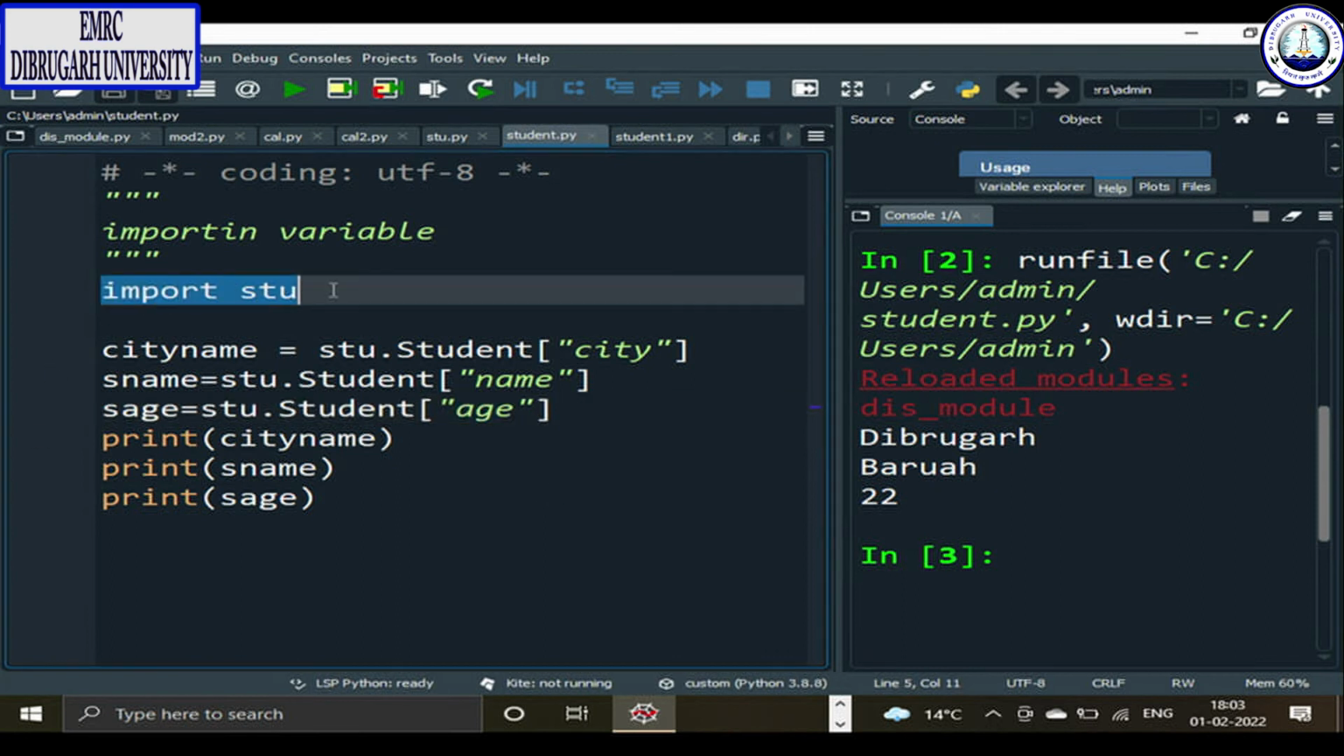So I am importing that particular file where those variables have been declared, and then with the help of the dot operator, this is the dot operator. This is the file name, this is where the variables were declared, and this is the variable name. So I can access all the variables.